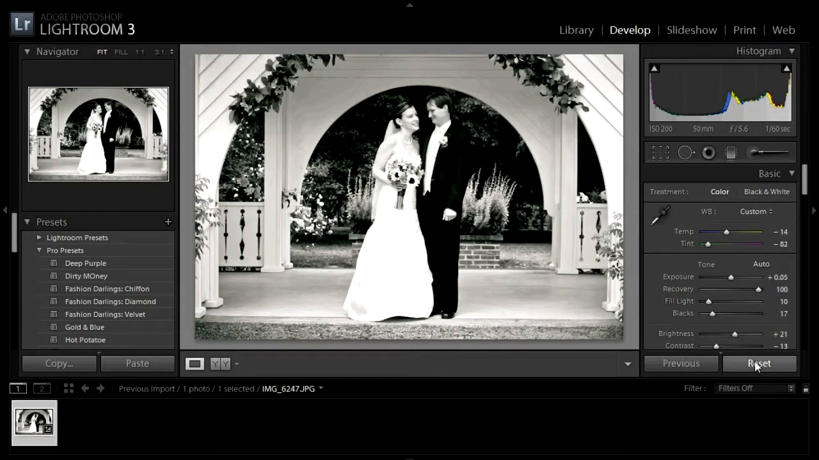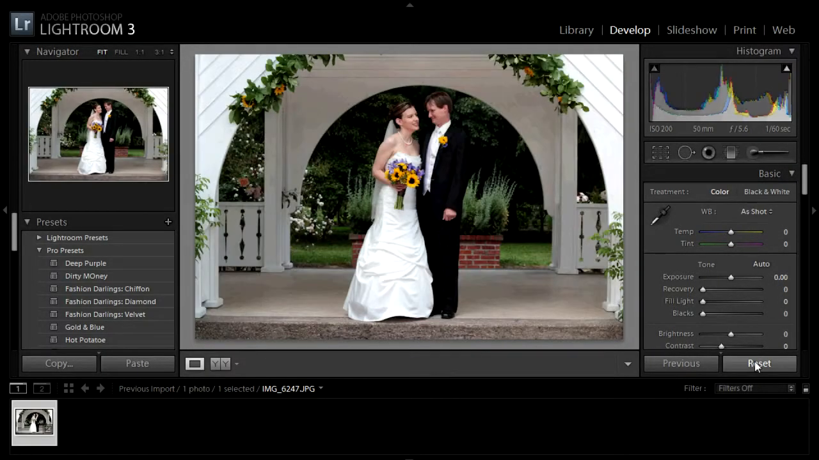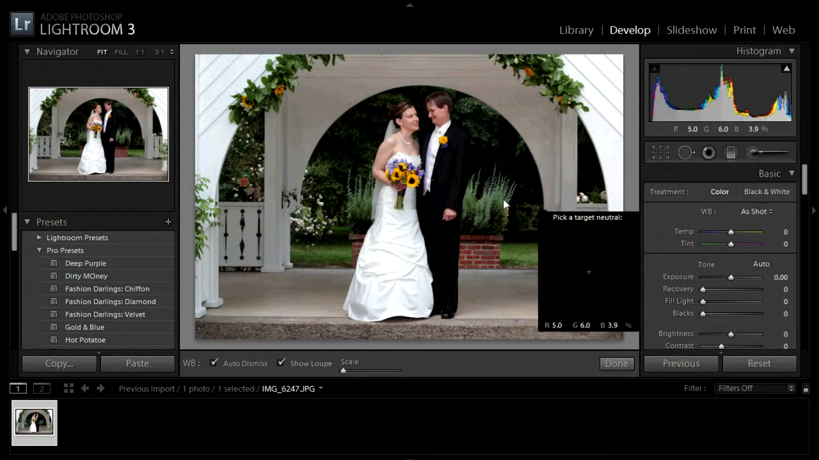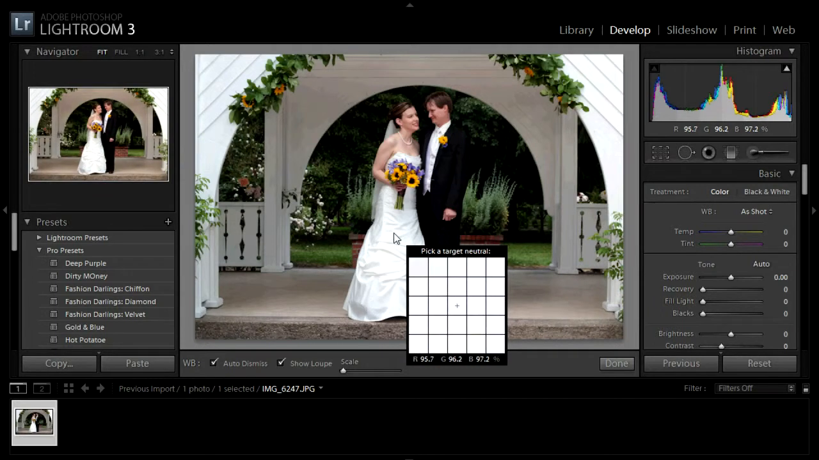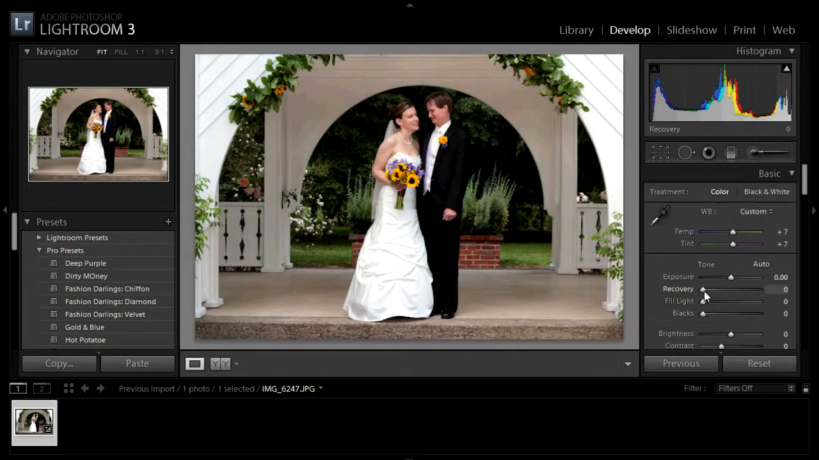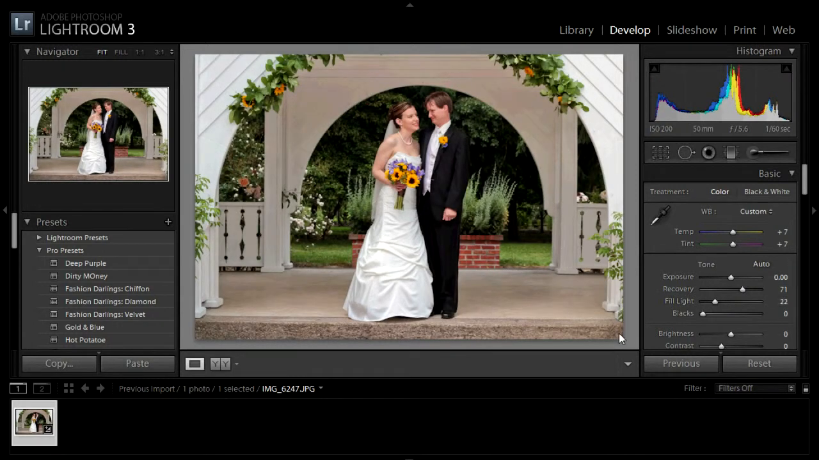To get the picture back to its original form, just hit the reset button. Now we can start with a new preset or create one from scratch. I'm going to do this one without using a preset this time. We'll start with the white balance. Take the eyedrop tool and click it on the bride's dress. Now I'll do recovery up and a little fill light to fill in these shadows.